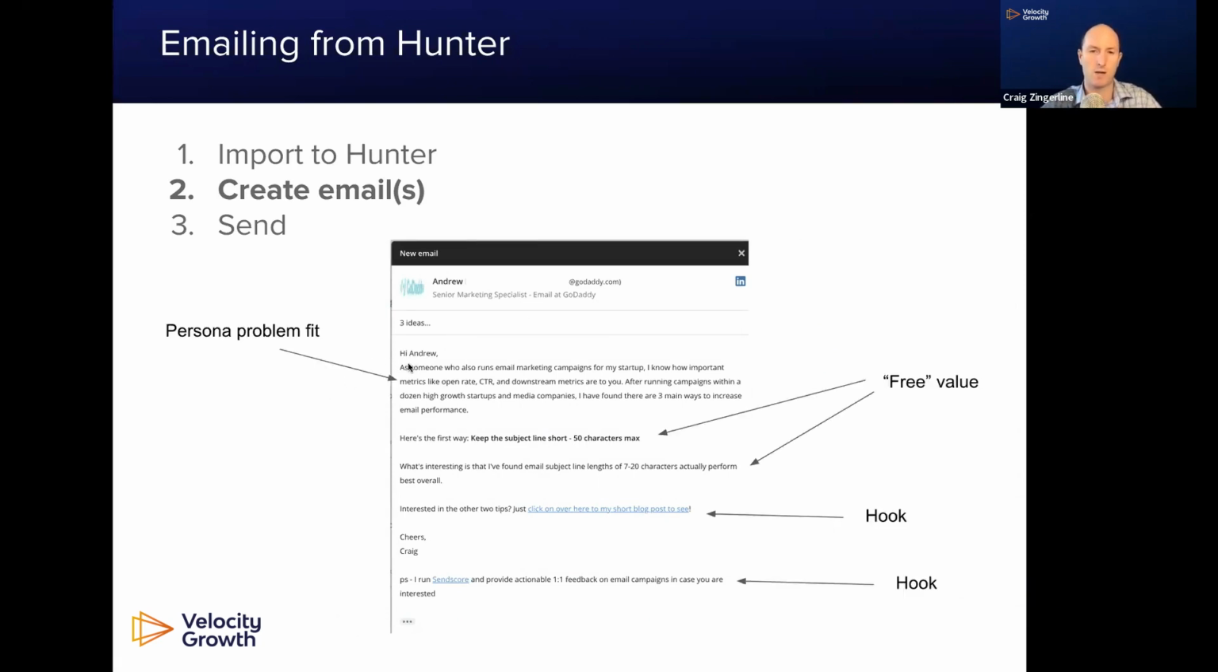Okay, notice what I'm doing here. I'm going to just pause on the email itself. When I'm doing a cold email, I'm basically using the same script that I used for my other outreach, but I'm adding a little bit more depth to my email. So notice what I'm doing here. For Andrew, who's a senior marketing specialist, this person works at GoDaddy. Problem persona fit. As someone who also runs email marketing campaigns, blah, blah.